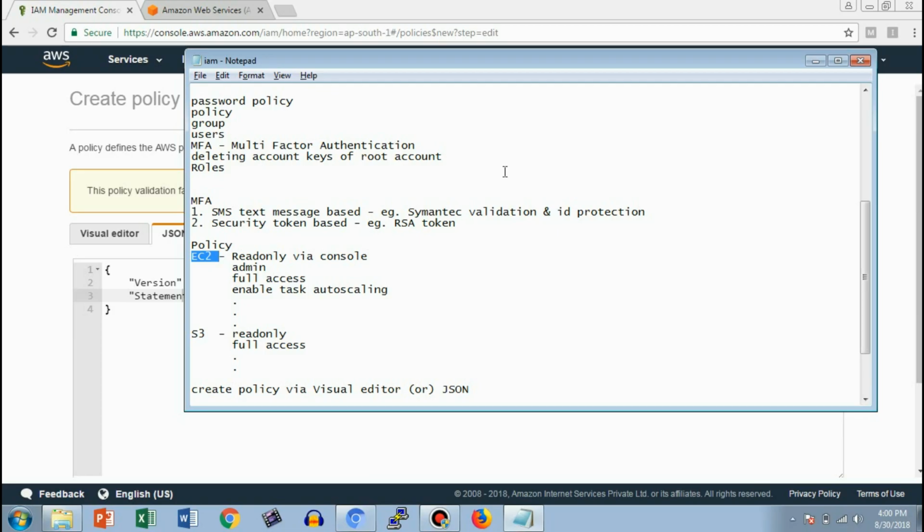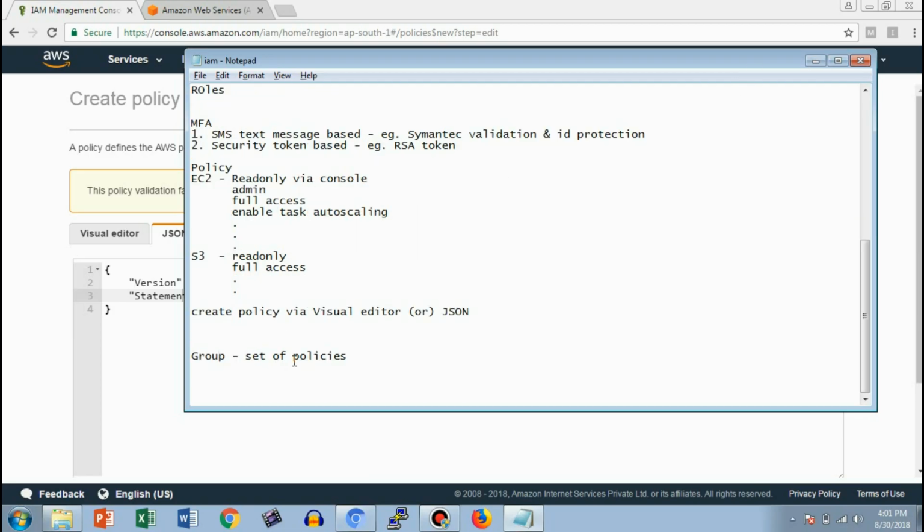Let me get into what a group is. A group means a set of policies, you can say, and under the group you categorize all the users. Say for example, you create a group with EC2 full access and S3 full access. The employee whom you recruit and who is going to work on EC2 and S3, you will create the user credentials for that employee under that particular group. So I will create a group and attach the EC2 policy to it, and then I will show you how to add a user under a particular group.